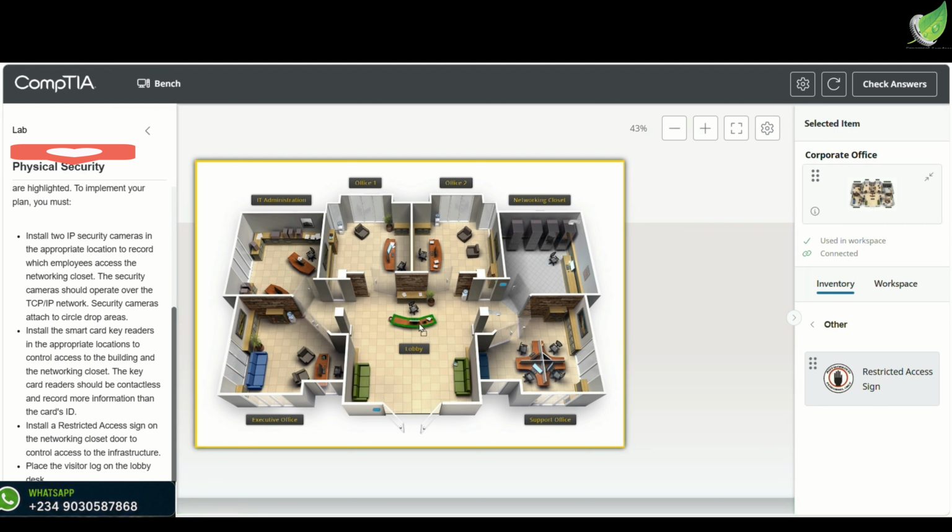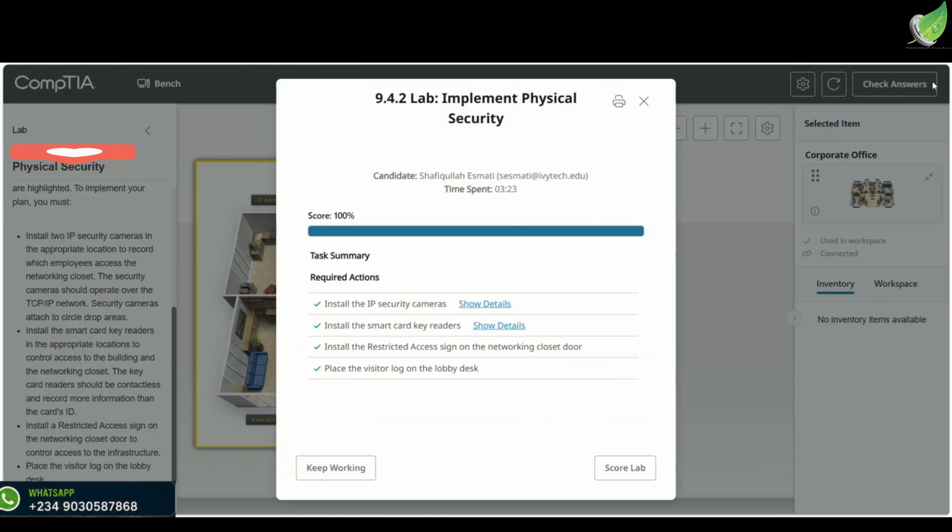We're going to take our register and place it on the table here. The reason is to allow visitors to register their names when they come into the building. Now we're going to put this restricted sign over here to warn those coming into the building. Let's go ahead and check our answers and see how we do, and everything is correct.